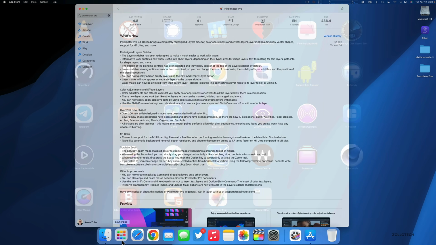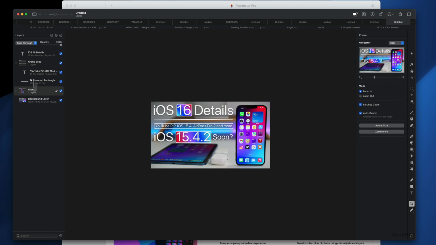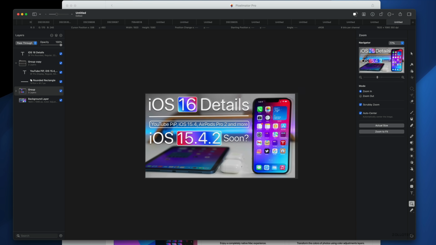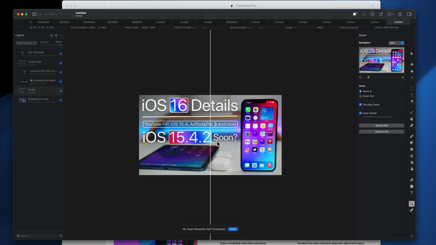So if we open up Pixelmator Pro, let's click on it here. If you're familiar with this particular app, you'll see that the layers bar has changed here on the side. If we zoom in or out, or maybe we go to image and then ML super resolution, give it just a moment here to process, and it's done. That's incredibly fast and definitely faster than it was processing before. So they've updated this with a lot of different changes and features, as well as new vector shapes and more. So it's great to see them updating. It's free if you already have Pixelmator Pro.